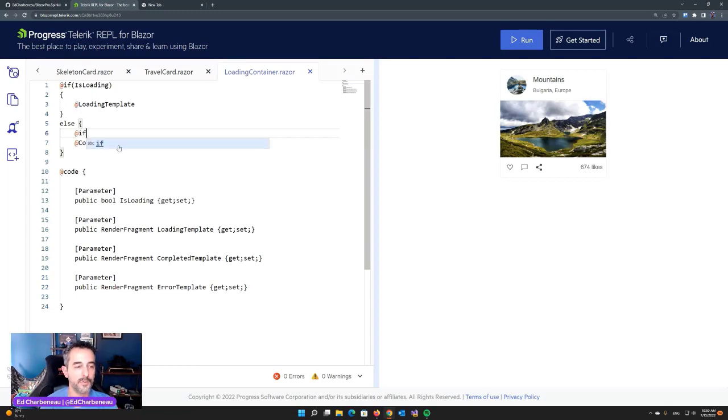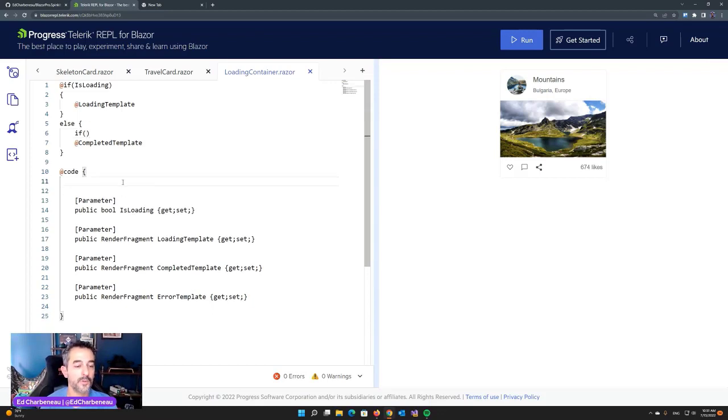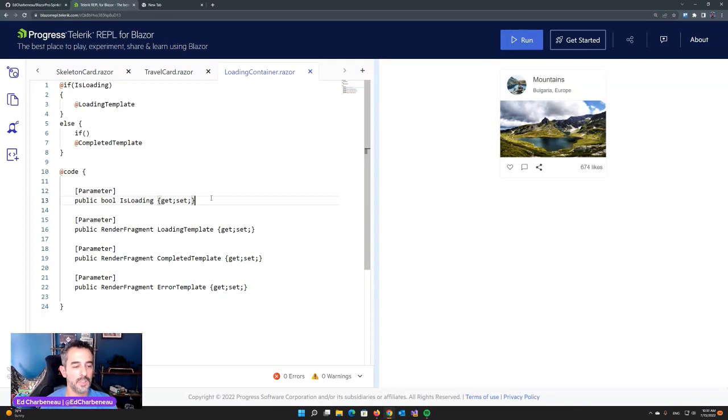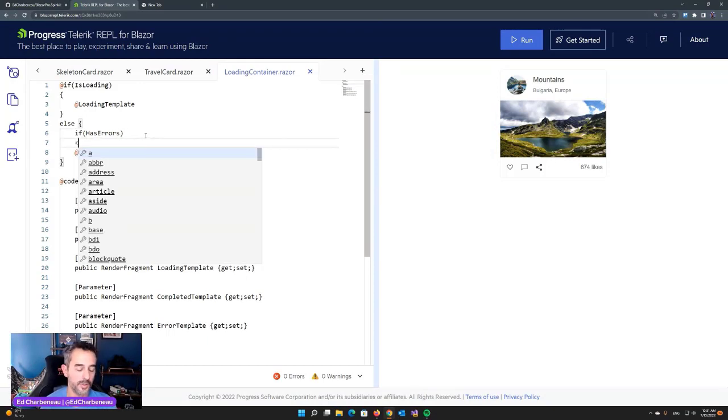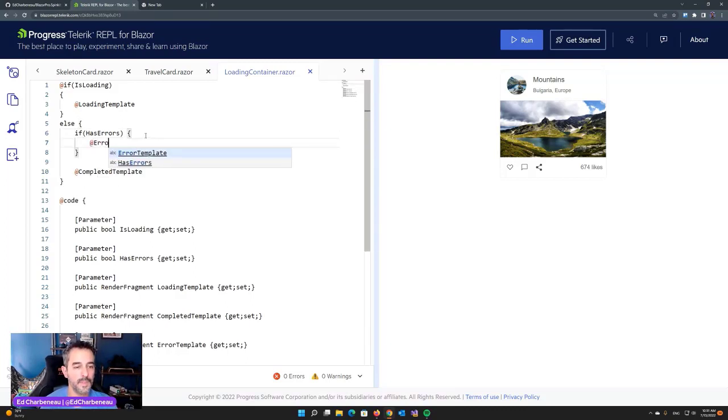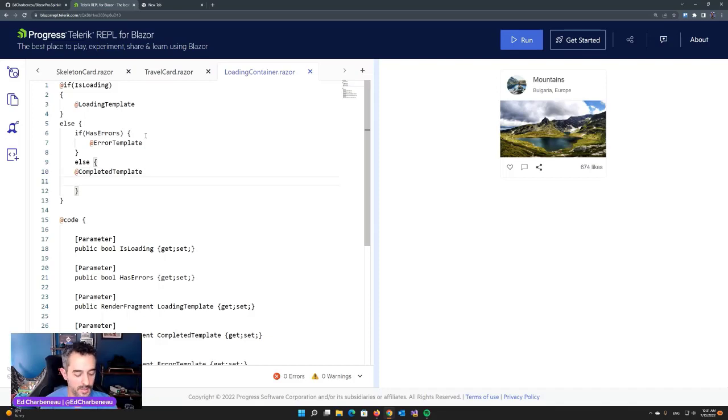Then you could come in and say if, I don't think I actually need the curlies on that or the escape character on that. And this would be a public parameter too. You would need to tell it has failed. Doesn't necessarily have to be part of this component either. I'm just showing you could do it this way. It has errors. Just so you can wrap everything up in a nice little shell, you can do this. If it has errors, then you drop the error template, else the task is completed. And hopefully that's all the bases that you need to cover.